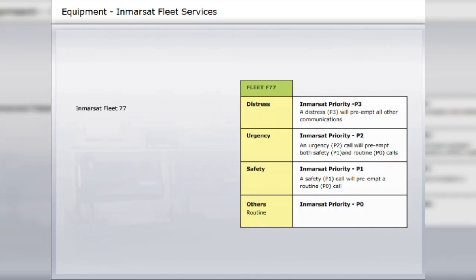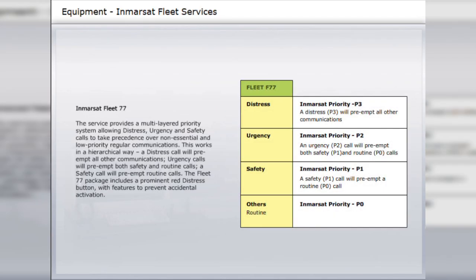Inmarsat Fleet 77. The service provides a multi-layered priority system allowing distress, urgency and safety calls to take precedence over non-essential and low-priority regular communications. This works in a hierarchical way.